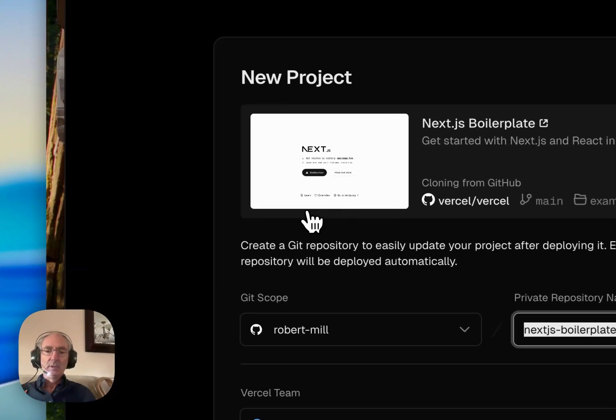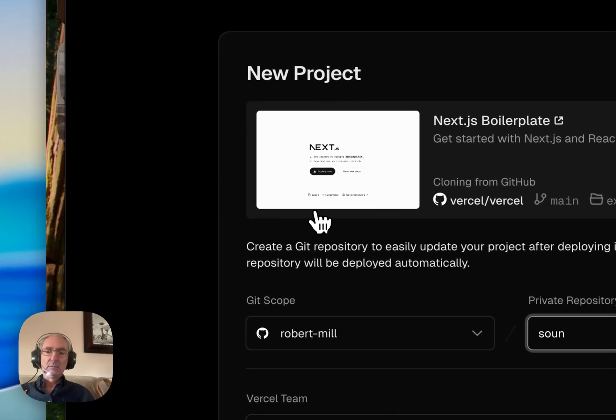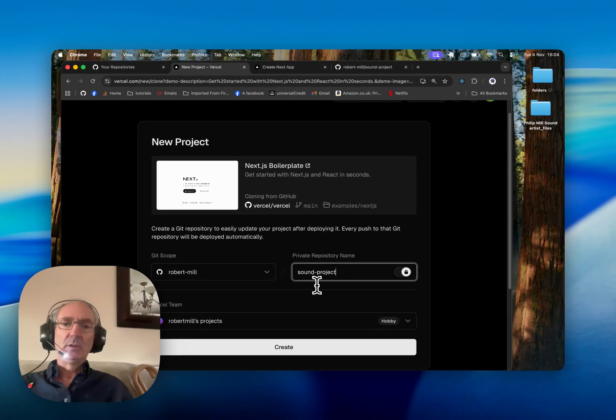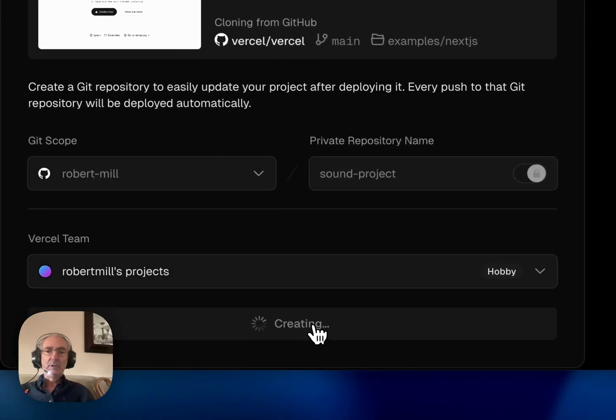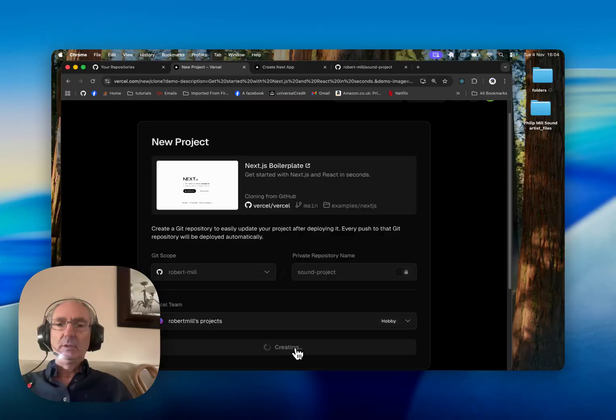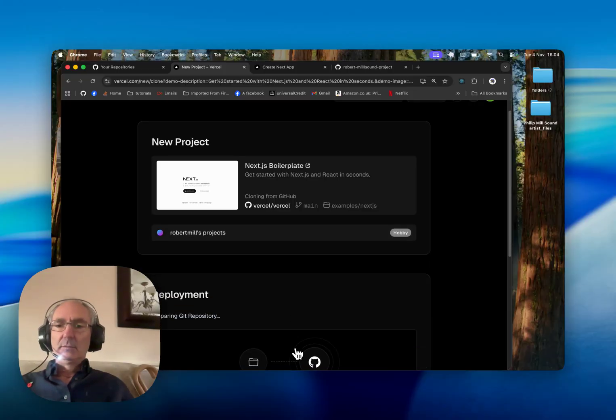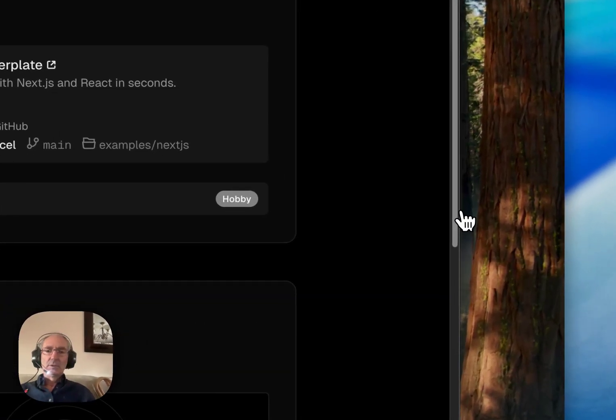It's really easy. Then we just call it sound-project. It's all got to be lowercase. You can put hyphens in between to space the words if you want to, but other than that, it's fine. Just hit return. That will create the project for you. Okay, it's deploying it now, as you can see there.